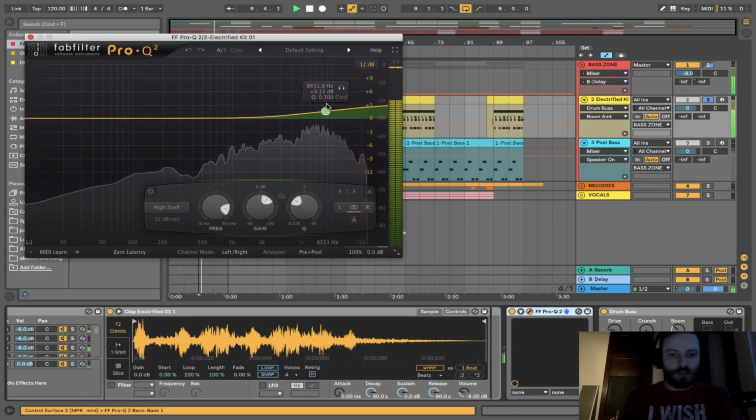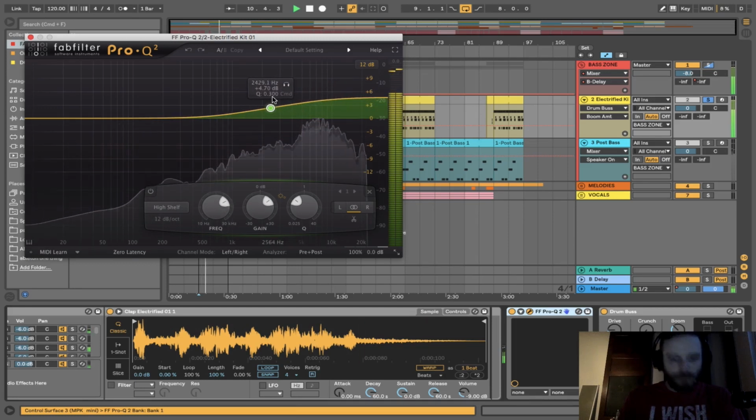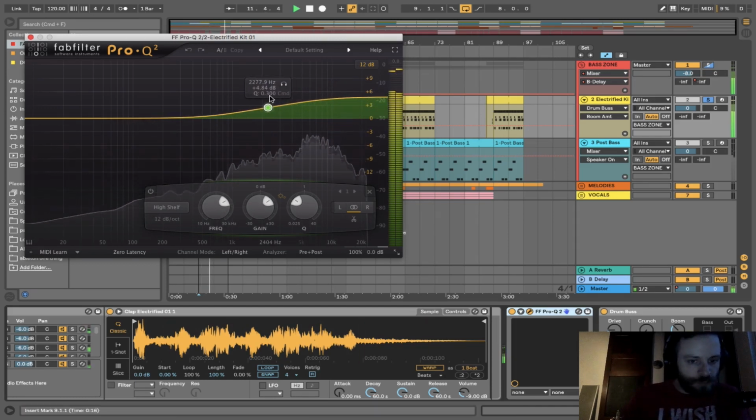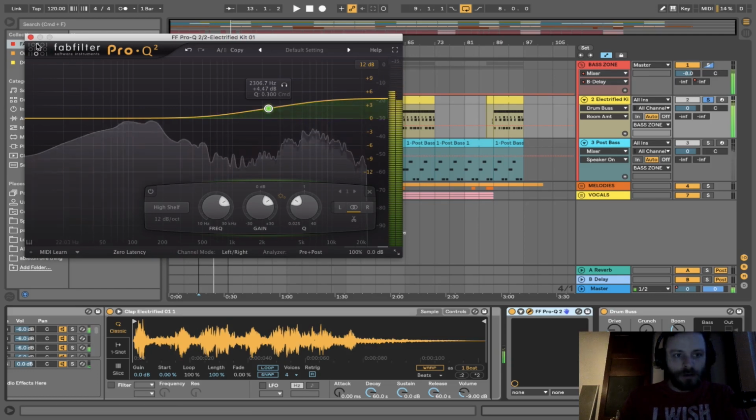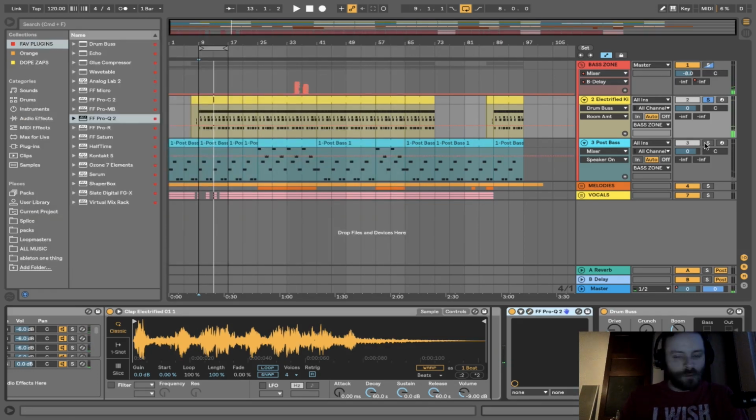I'm going to use a high shelf. I'm using the high shelf to get some nice crisp out of this sound. All right, feeling good about that. I'm going to go ahead and solo that with the bass.